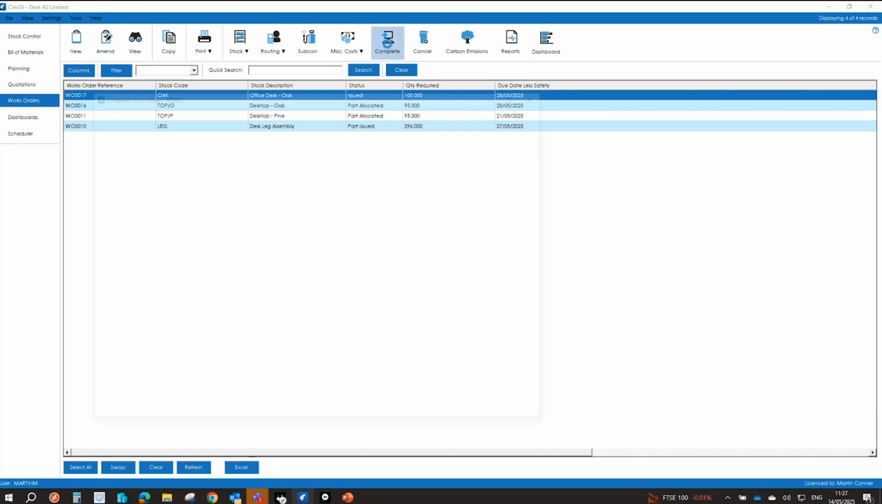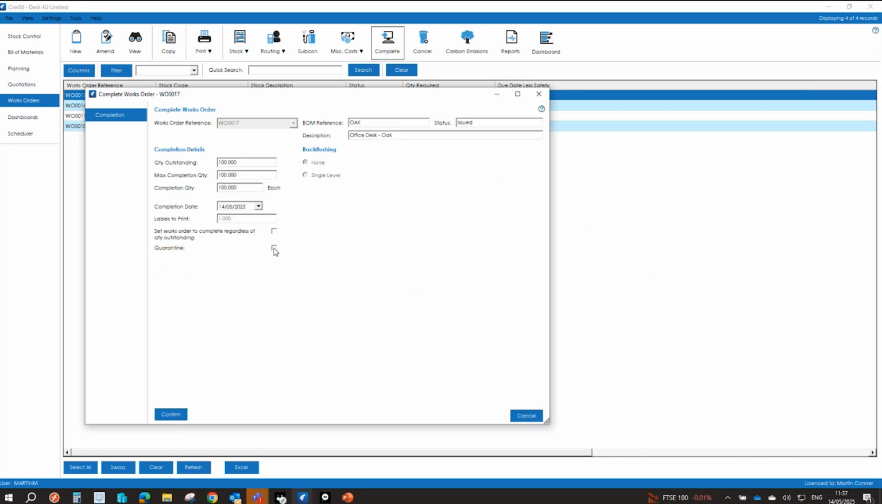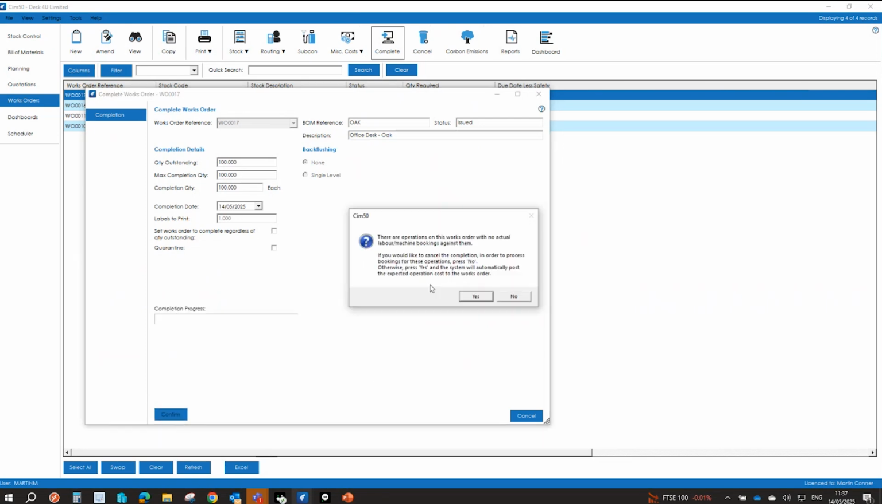We can then complete our works order. I'm not going to book it into quarantine. Okay, so I'm going to complete the 100. If I'd not issued enough material, it would tell me how many I could complete at this stage. I'm going to complete that. It's recognized that I haven't booked any labor.